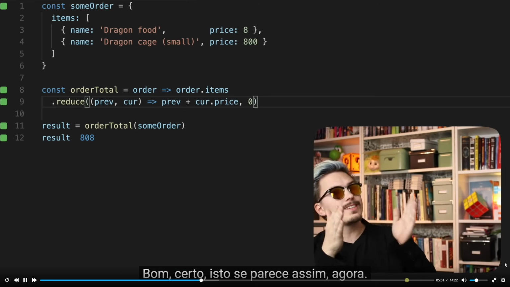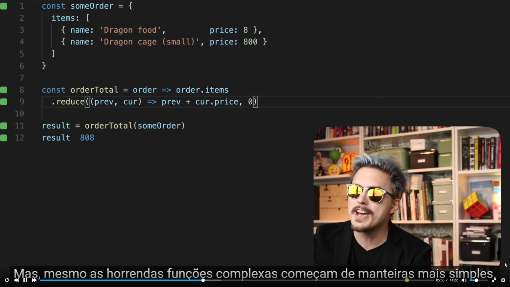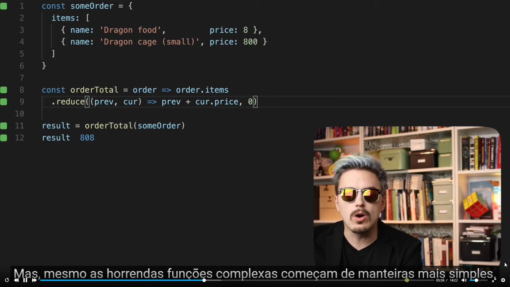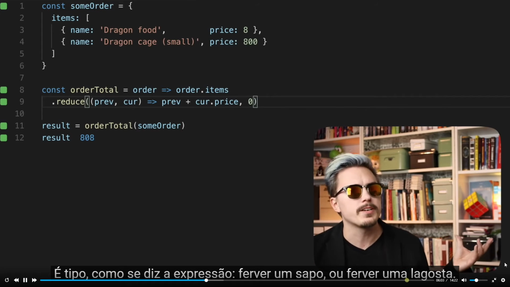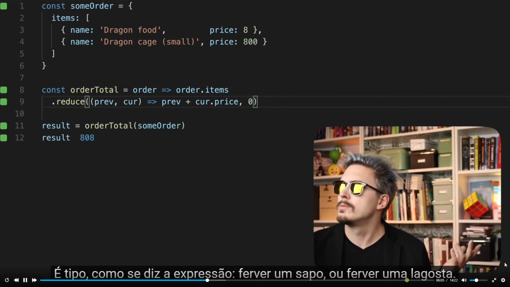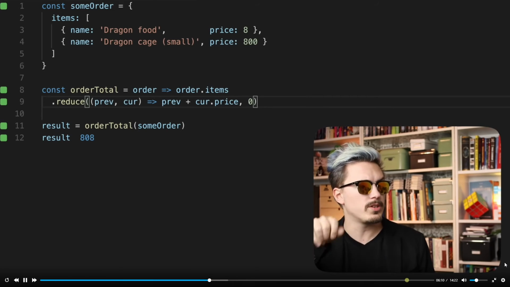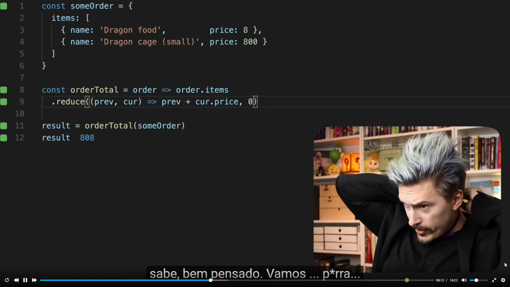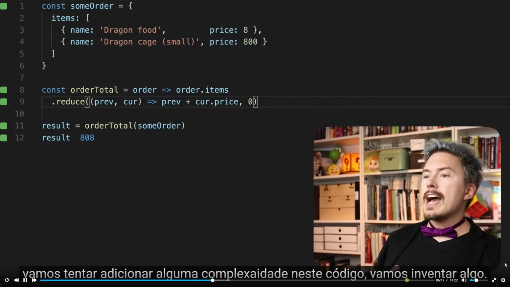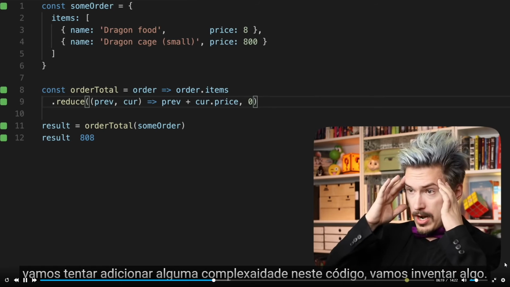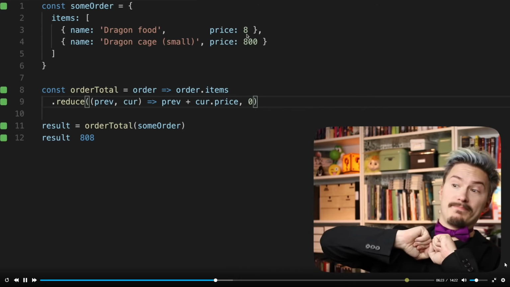Well, sure, it looks like that now, but even the most horrifyingly complex function starts out in a simple way. It's kind of like what's the expression? Boiling a frog? Or do you boil a lobster? Is it a lobster? You put it in cold water and then you just increase the temperature until... You know, that's a good point. Let's try adding some complexity to this code. Let's invent some. Let's add quantity.